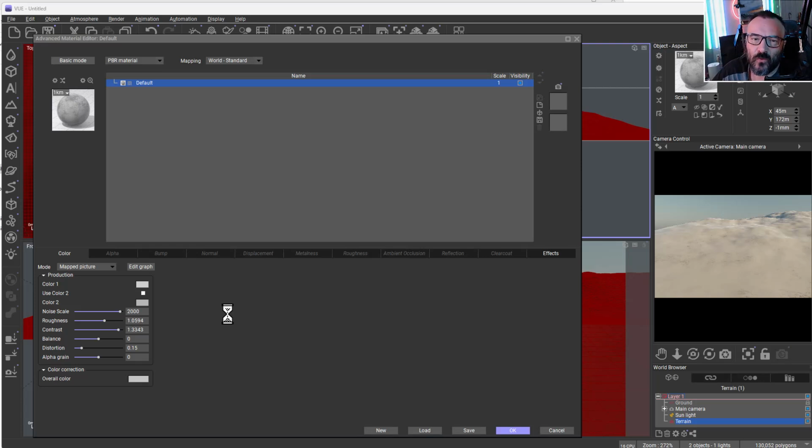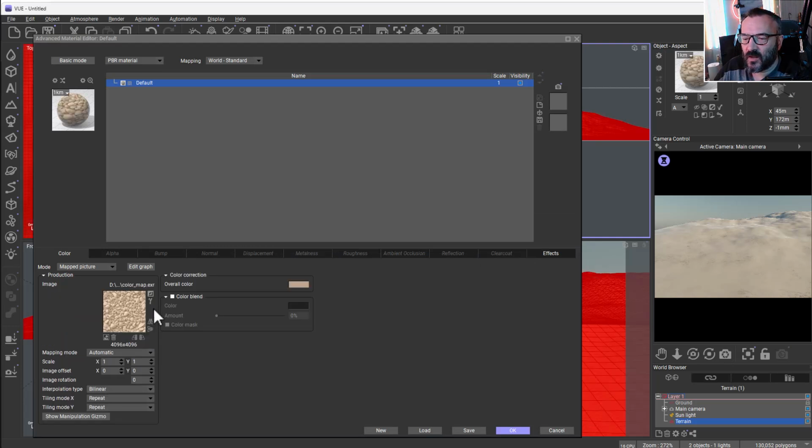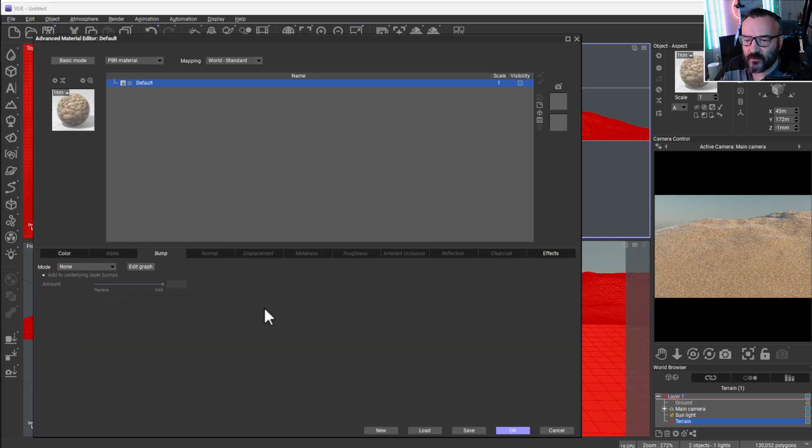Remember, this is 4K. It's already quite a good size for textures, and of course you can go even higher in detail with 8K if you feel like it. It's preloading. It asks whether we have an alpha we want. No, I don't need alpha loaded on this.